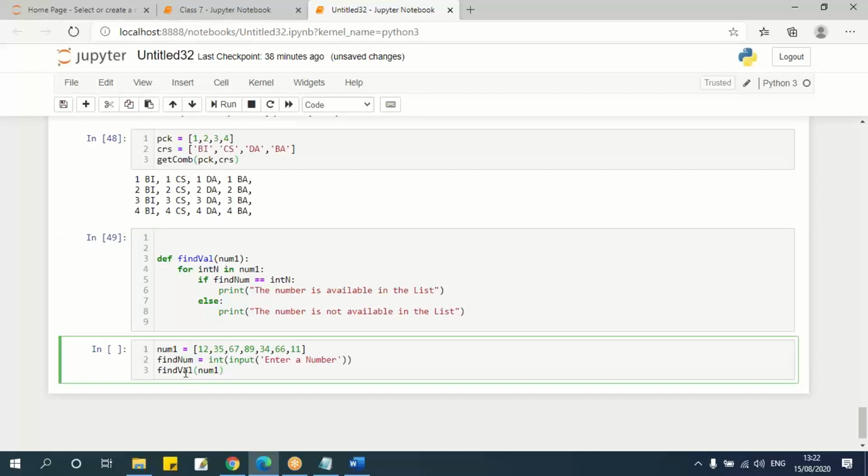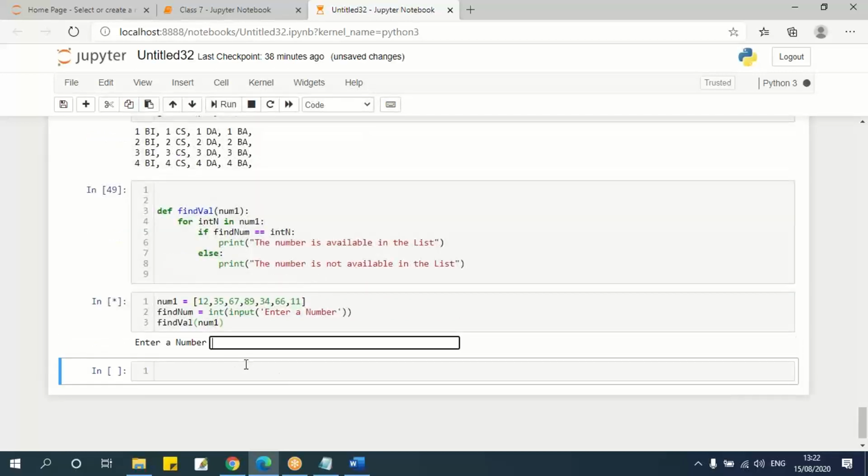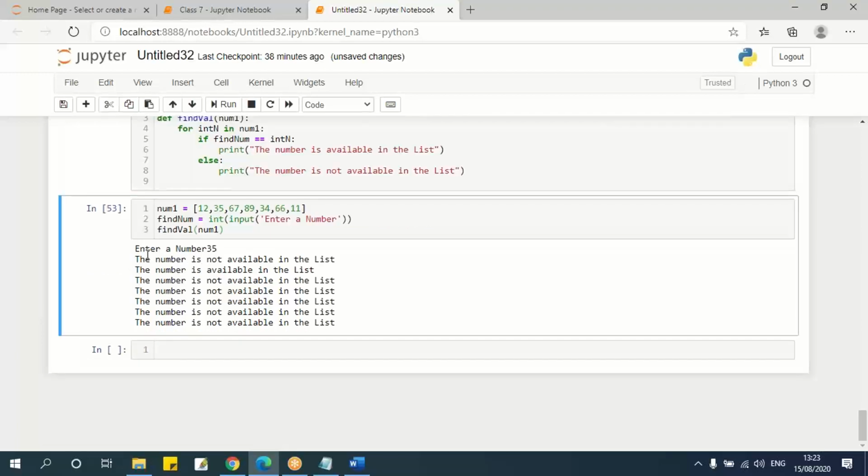Now we are trying to get one list, and in that list we are trying to check whether the number entered is available or not. Let's run this. It's asking for a number. Let's give 35. See here, enter a number 35, and you can see that the number is available in the list. But we saw one more thing, we made some changes in that. That is, we saw the break or continue to stop that function if it is already found.